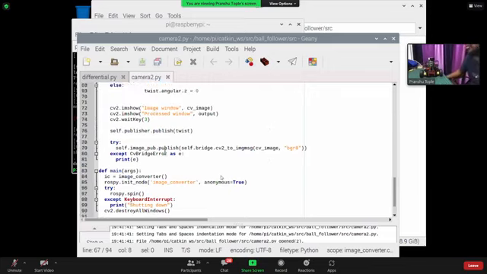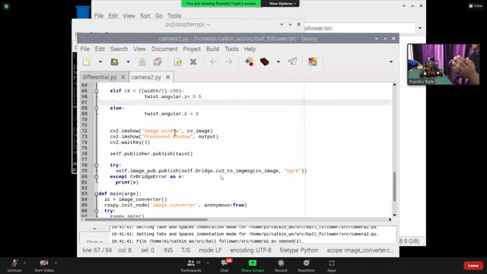And if you want your robot to go forward and backward, depending upon the size of the detected object, you can give it a linear speed.